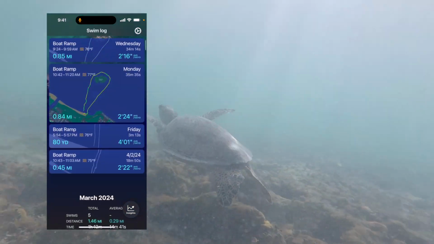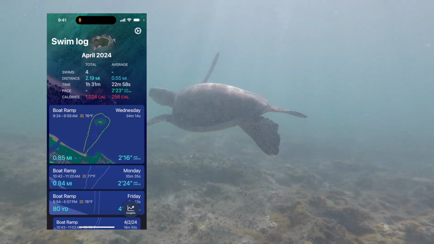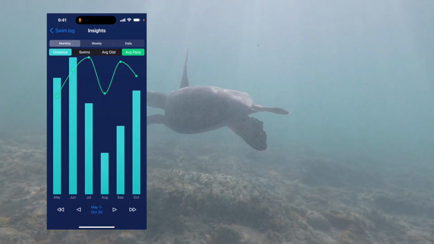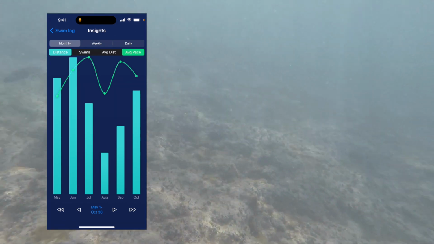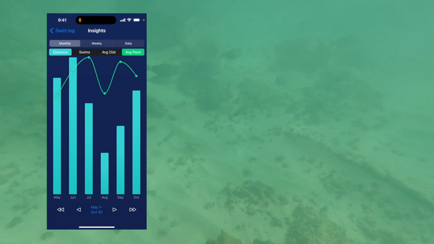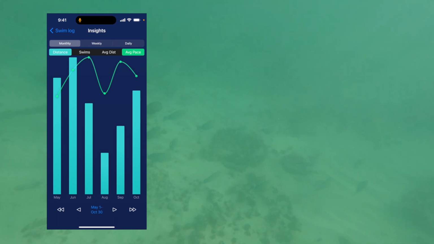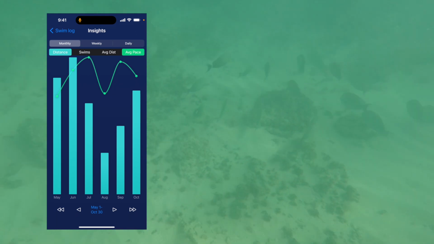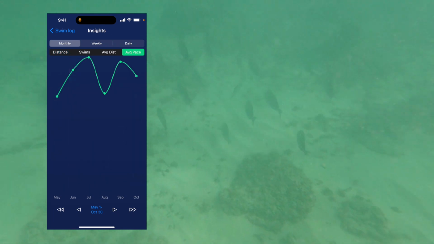Now, the next thing you'll notice right away on the home screen is this new Insights button right here at the bottom. Let's go into that. So this is a whole new area for you to analyze your trends and stuff like that. So you'll see at the top, we've got the different periods that you can look at: monthly, weekly, daily, and then you've got different things you can look at. So distance, swims, average distance, average pace. So that's these four here.